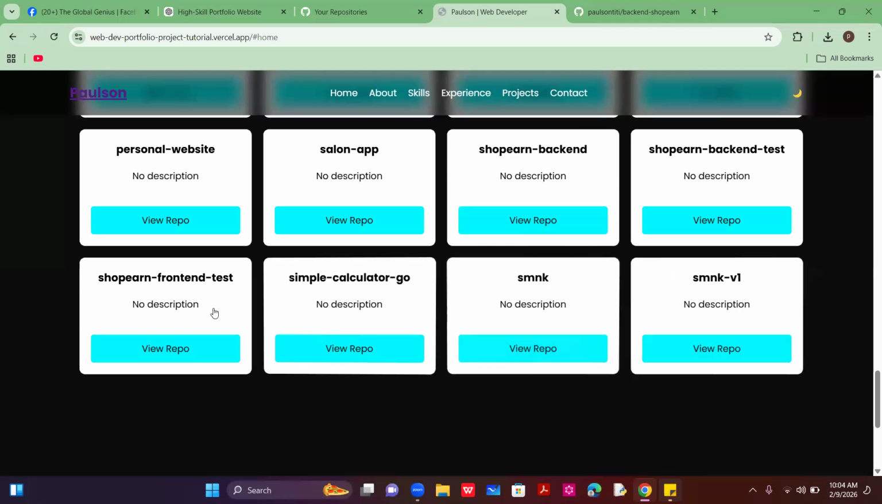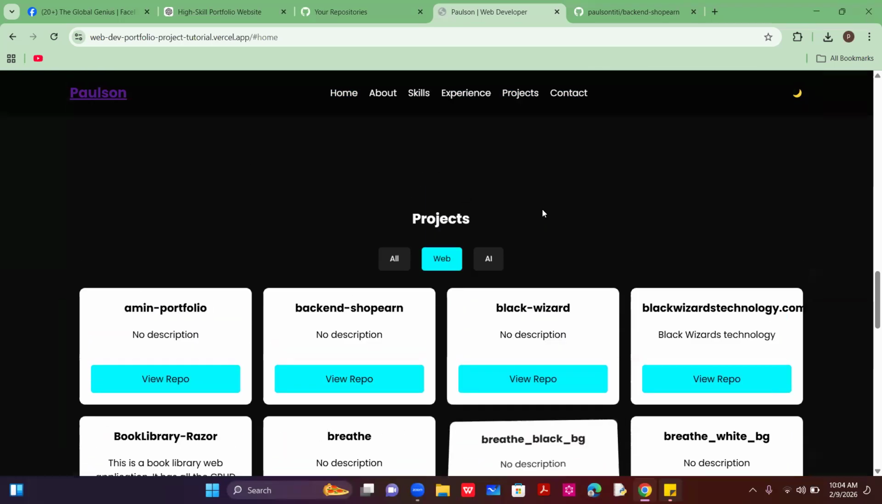Now this GitHub, I am using a GitHub API to load these projects. So this also shows that you know how to use APIs. Whenever you push new projects to your GitHub, it will reflect here automatically. You have created the project and you have made it automatic.